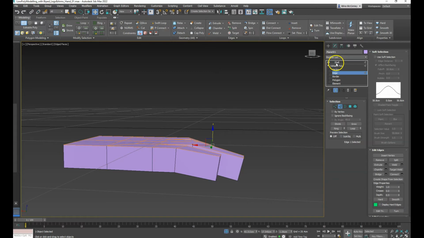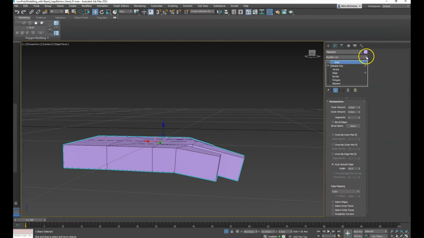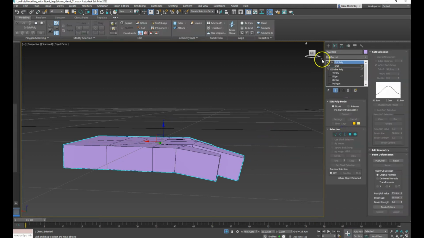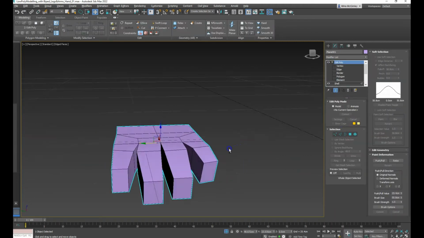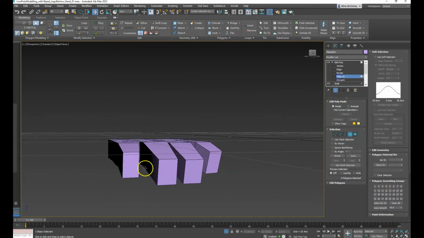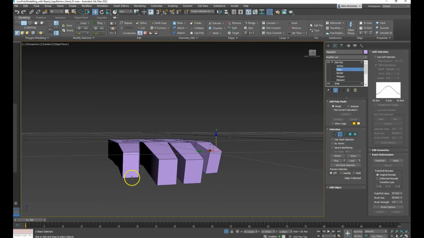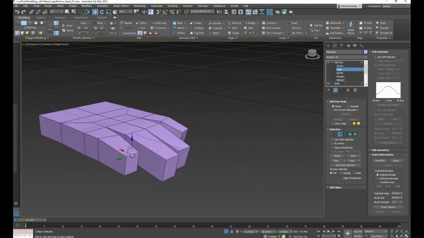And what we can do now is put something on top of it. So just keep your eye on this in the modifier list. I'm going to add on top of everything an edit poly modifier. And the edit poly modifier will let me do further tweaking like so. So I can go to edge. Occasionally you'll just have to drop in and out of various sub-object levels to get your selection sorted, but there we go.